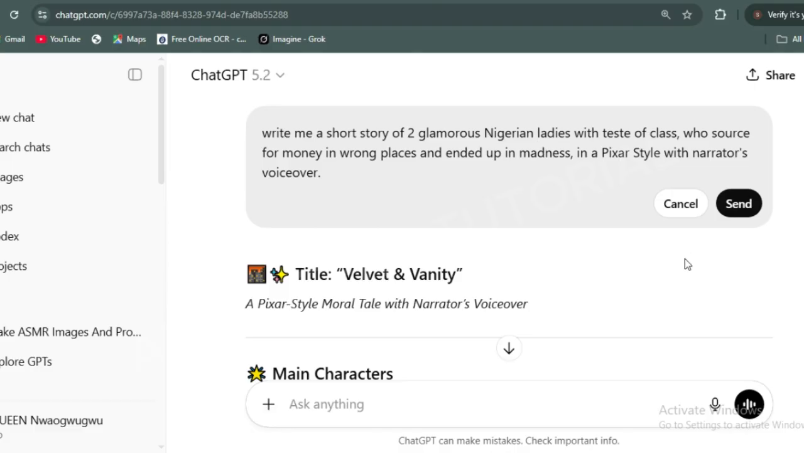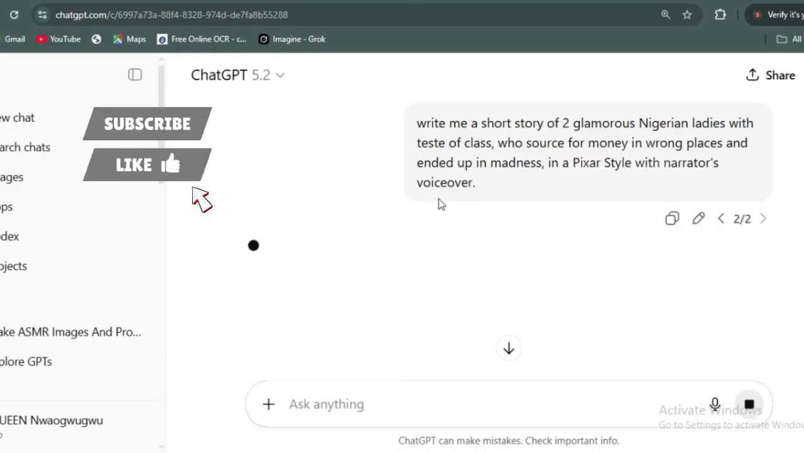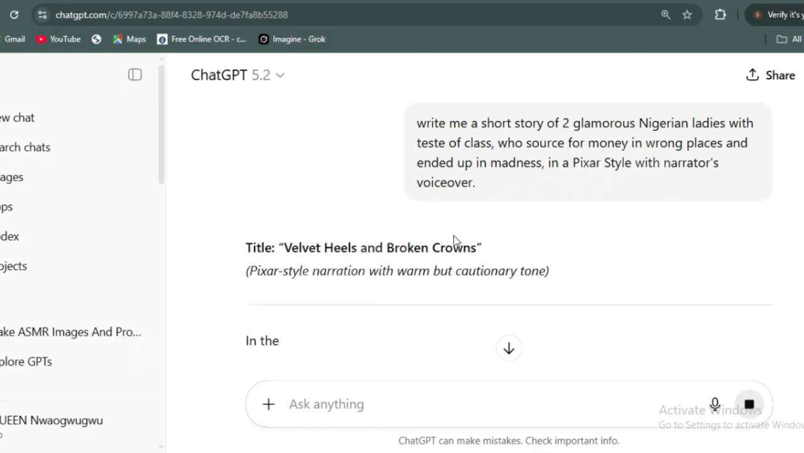So our step one here is to go to ChatGPT and drop the story idea that you want. And this is what I write. I said, write me a short story of two glamorous Nigerian ladies with taste of class who sourced for money in wrong places and ended up in madness in a Pixar-style with narrator's voice. So this is what I asked for ChatGPT, and let's send it and see what it will give us.